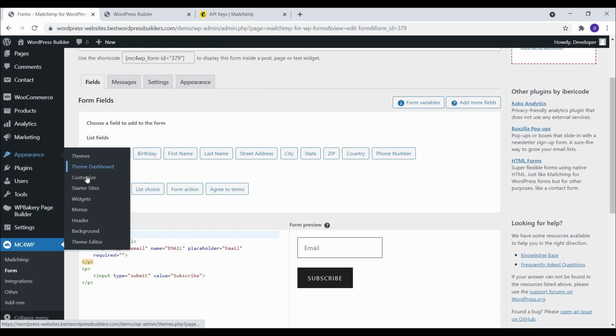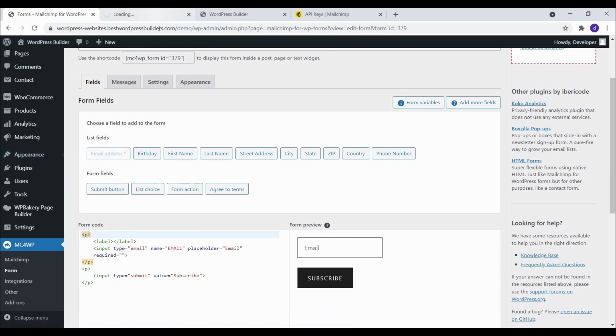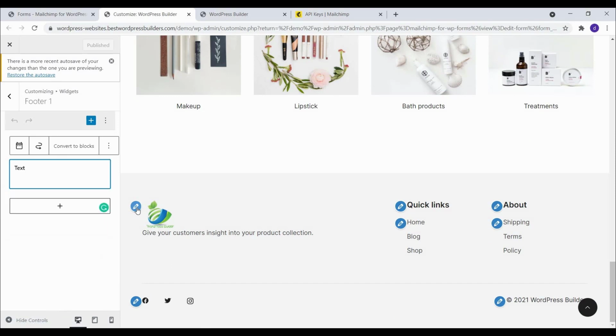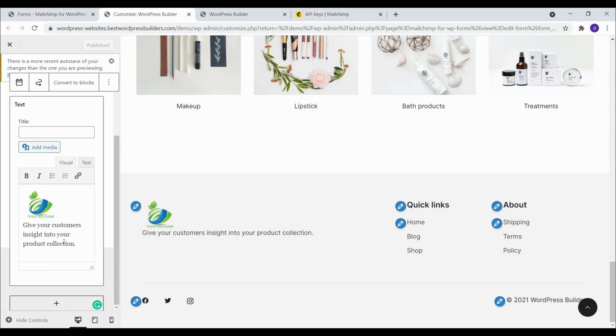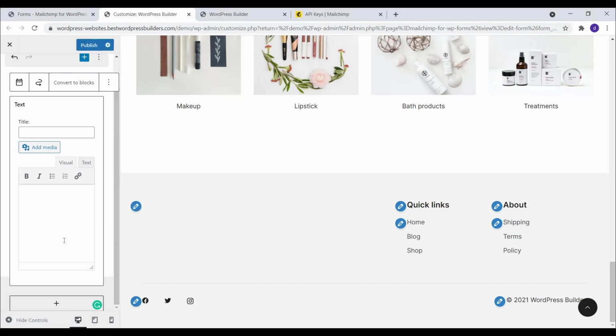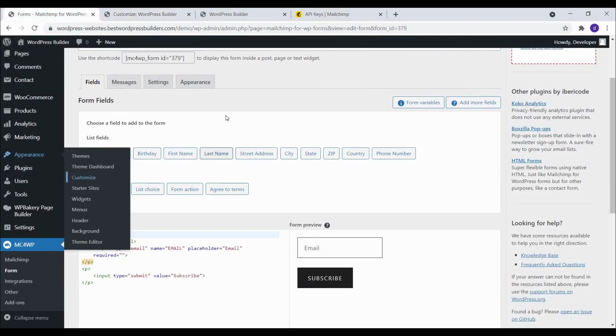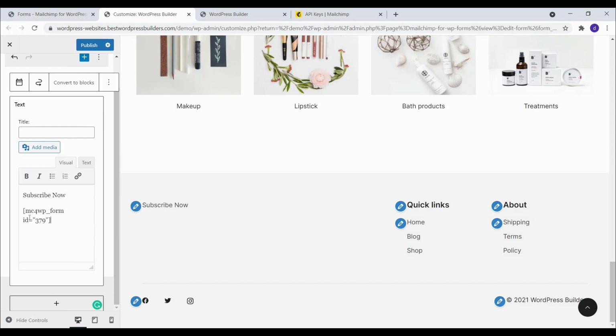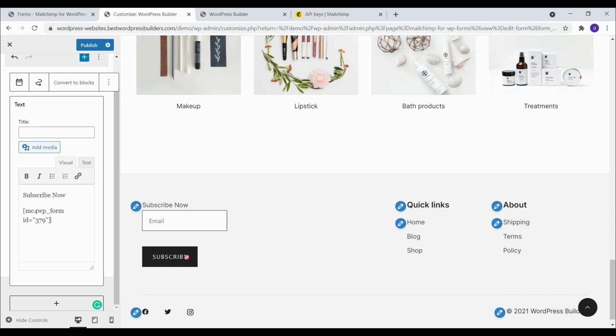So click on appearance, customize, open in a new tab, scroll down, click on this option, Control A and remove it. Now right here, subscribe now. And go to this form option and copy this shortcode and paste it here. Now you can see our subscription form is available.